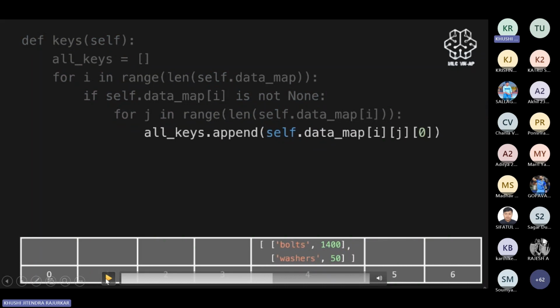So if there is a key value stored in a specific index, it will loop through the key value pair list. For example, it will first go through the bolts and 1400 key value pair, and then it will be appending the value of bolts into the all keys list. And then it will move on to the next key value pair, and then it will be appending the value of washers into the all keys list.